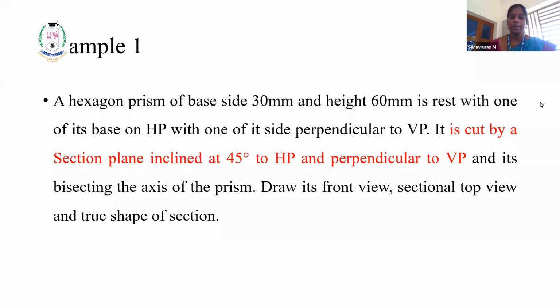Okay, so here I have highlighted with red color to show the sectional plane. What's the condition of the sectional plane? So that I highlighted the condition. The sectional plane is inclined at 45 degrees to HP and perpendicular to VP. So here you remember, before getting the sectional plane, what are the steps that have been carried out? I have given step by step. First, what you have to do?